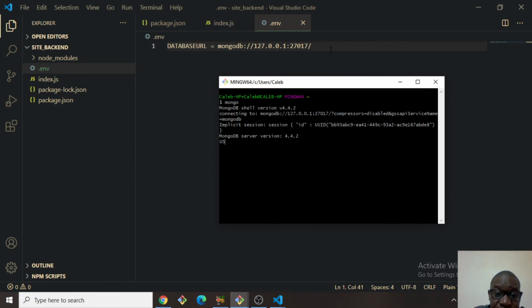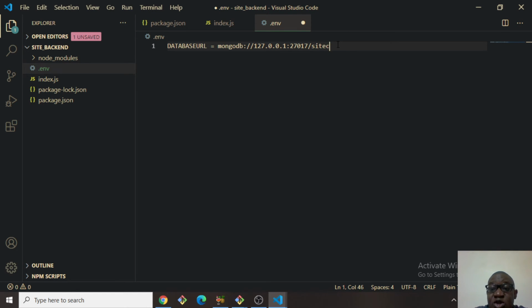If we type show dbs, we'll be able to see which databases are inside. To create a database, we just say use, and we'll call this a contact database. Use contact or site contact, I guess. Site contact, long name, but I guess it's easier when we read it, we'll know what it means in the future. So at the end, site contact.